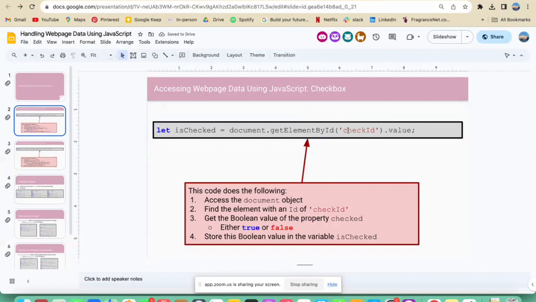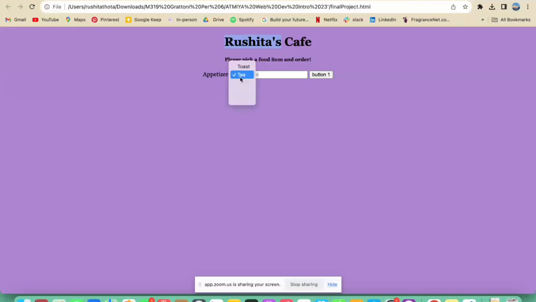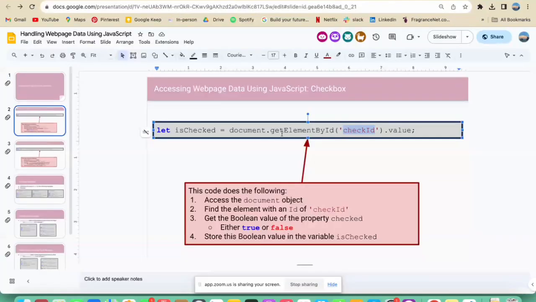And so this is the ID that we're giving it in the head tags of the code, I mean. And then we're just putting whatever they type in or whatever option they selected. So if they selected tea, over here, we're giving isChecked the value of tea. So over here, this says get the Boolean value of the property checked, either true or false.